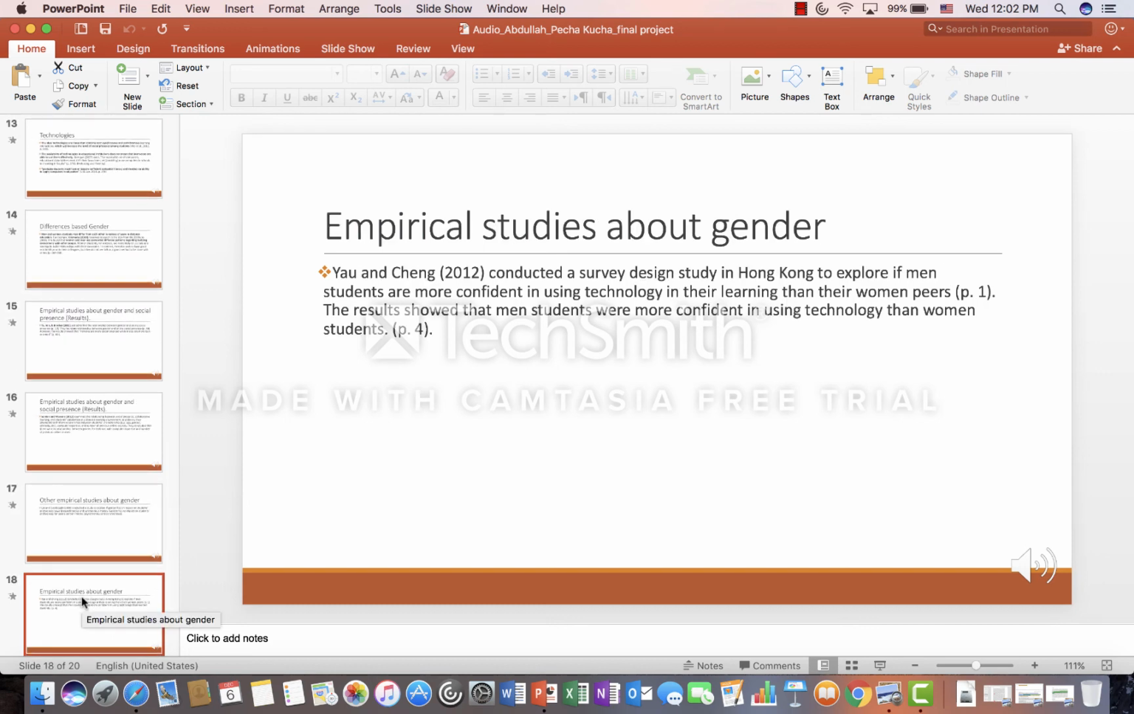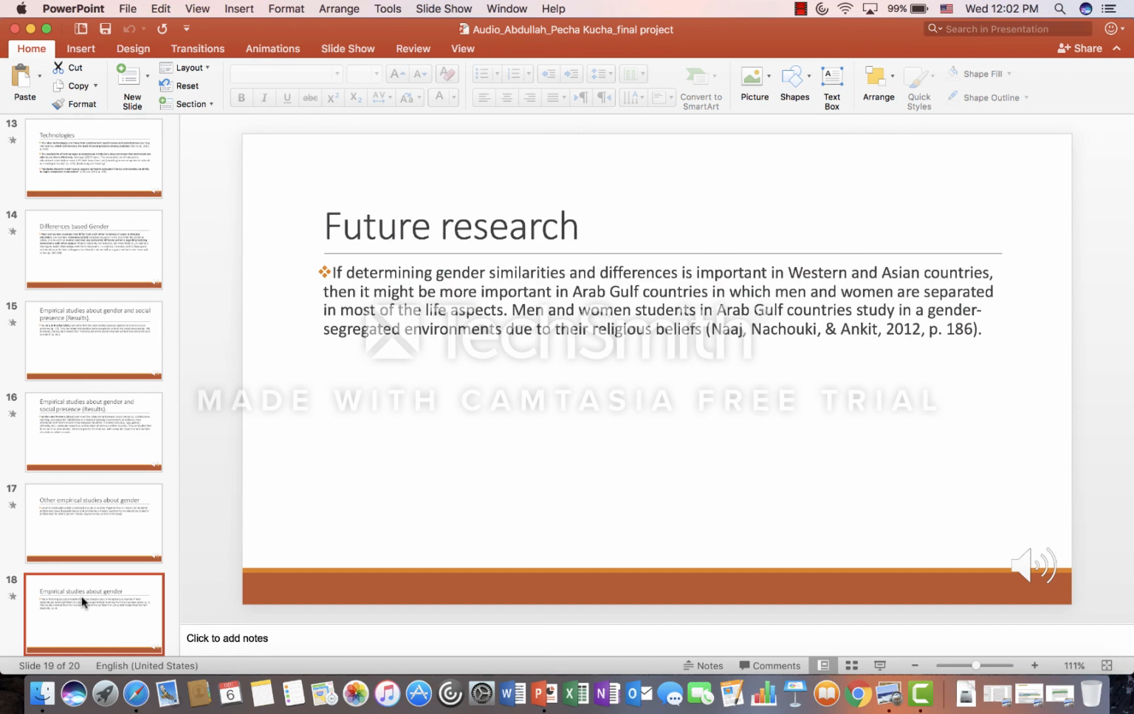Yau and Cheng, 2012, conducted a survey design study in Hong Kong to explore if male students are more confident in using technology in their learning than their female peers. The results show that male students were more confident in using technology than female students.